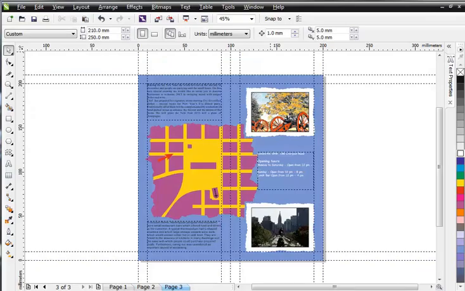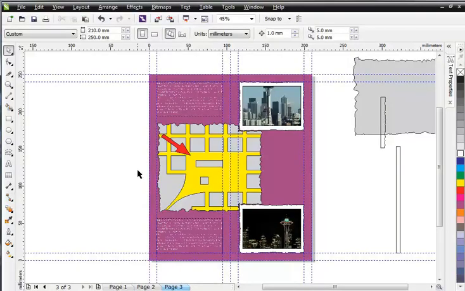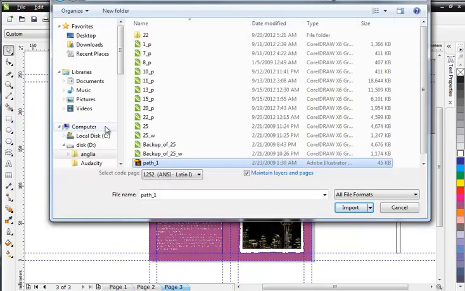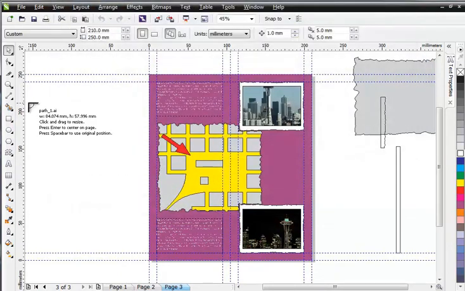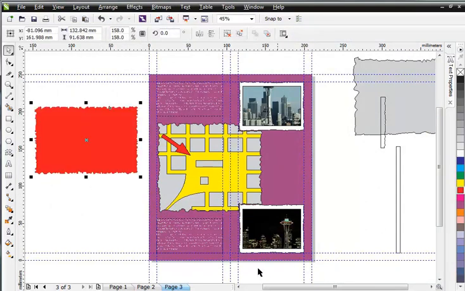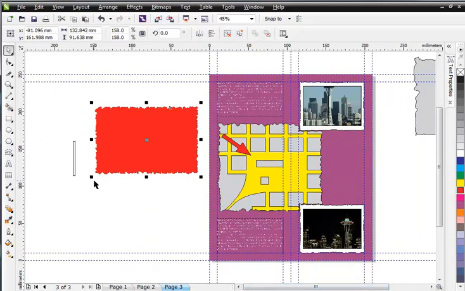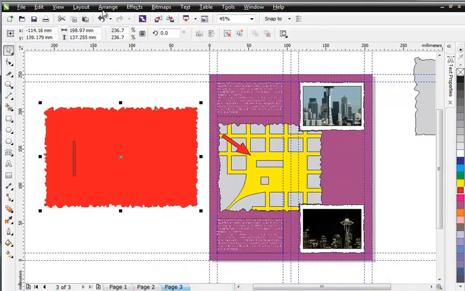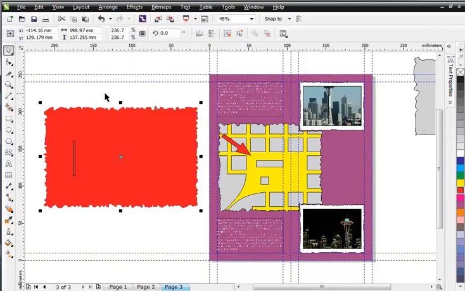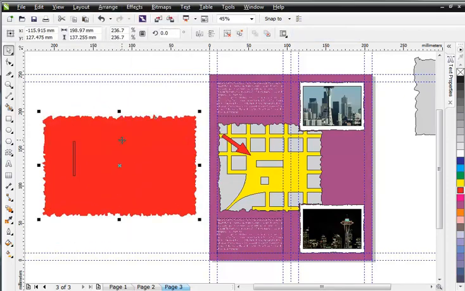Go to File menu and click on Import. Select the Path1 file and press Enter. Click once on an empty space to import this file into the document. The path is now in our document. Let's change its fill colour to red. Go to Arrange menu and click on Ungroup. Sometimes the path is created with a white background. So now we have a figure which was created in Photoshop, converted to a vector graphic and imported into CorelDraw.